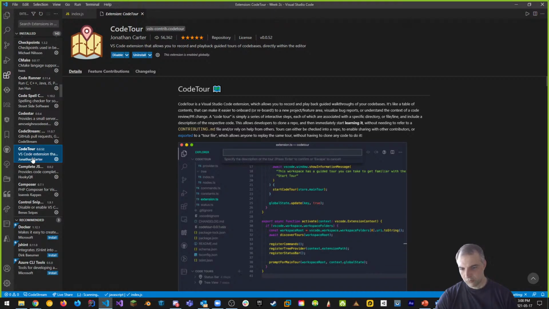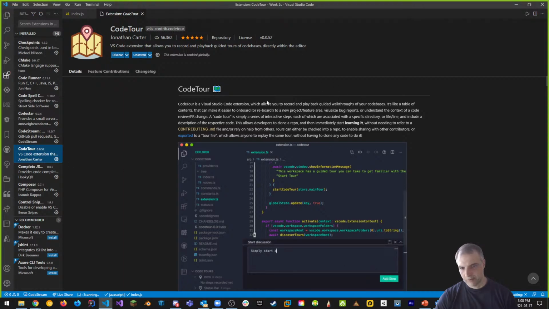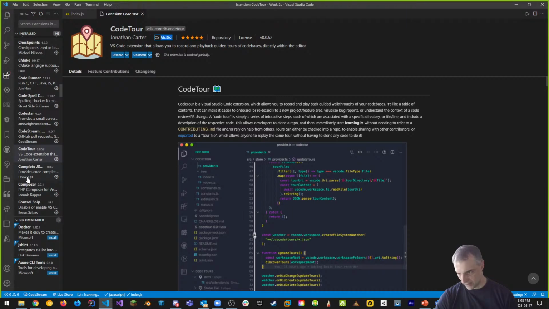Code Tour is pretty cool. Again, you can walk through your code base. You can record and play back a guided tour if you really want to. For recording, it's not bad. Code Tour, again, but it's pretty small, 56,000 downloads. Anything lower than 1 million usually is not as maintained.